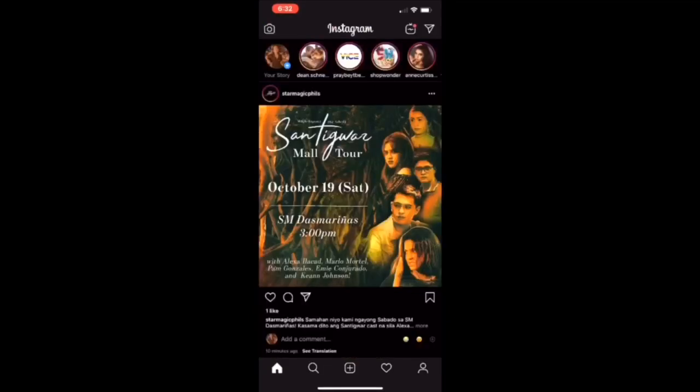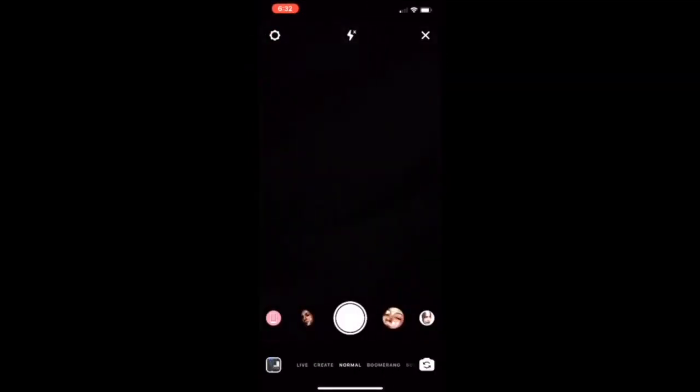Head on IG homepage. Yan. Click on the camera icon the top left of your screen. Okay, you will see here the old filters.